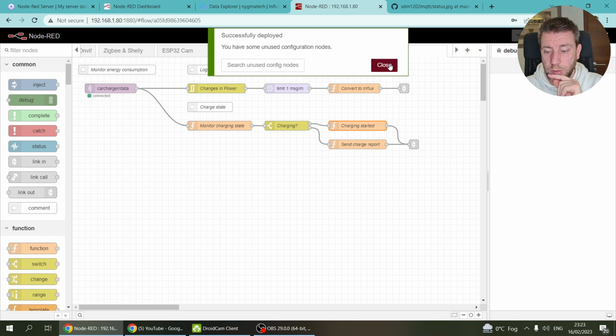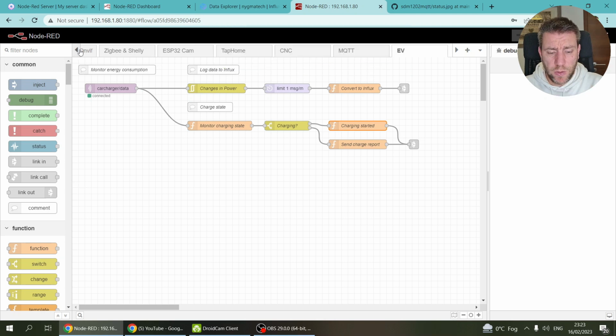Okay, I think this is going to be good enough. Actually, I want to do one more thing. I also want to handle the fact that, let's say if the power is gone, I will consider the charging to be off.